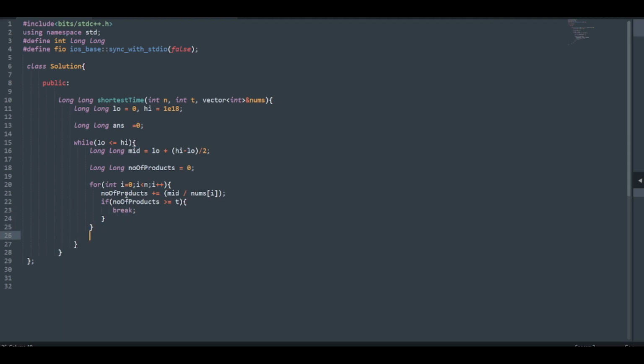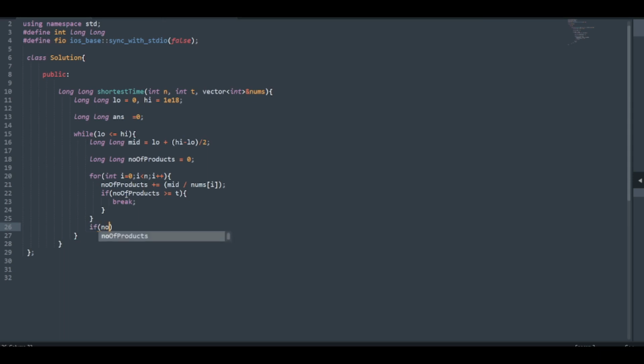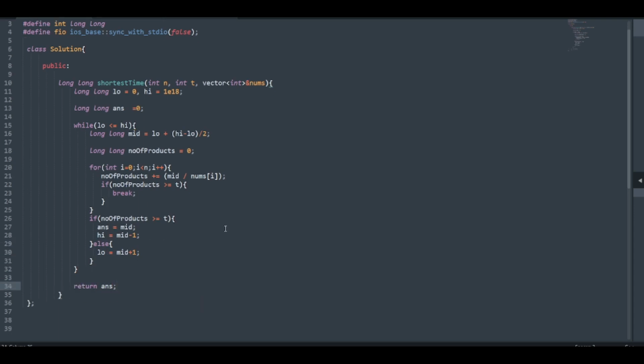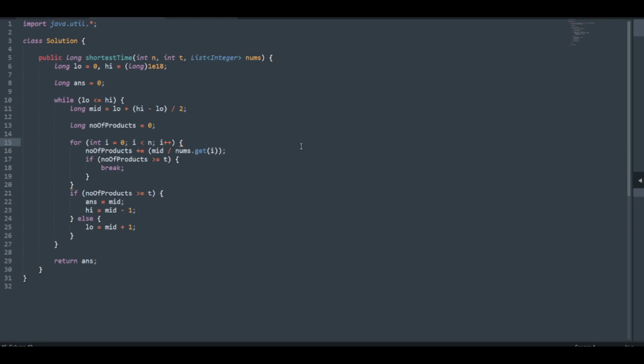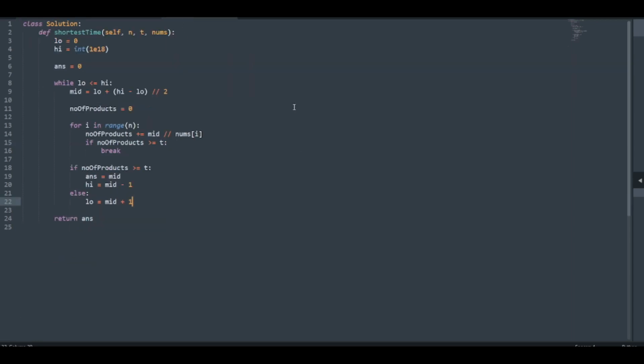So when I break out of the loop, let's check the number of products which I have. If these products are greater than or equal to the required products, then this mid can be my answer. Then let's check for the very first timing in the left range, that is initialized to mid plus 1. Finally, at the end, I will have my answer, which I will return right at the end of this function. Okay, so very simple implementation, just binary search over the answer. And this is the implementation in C++. Let's see the implementation in other languages. Okay, so this is the implementation in Java, and this is the implementation in Python.